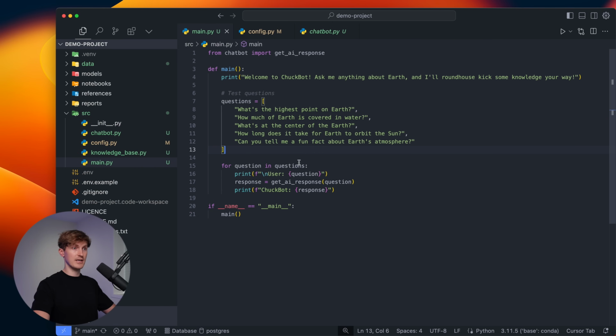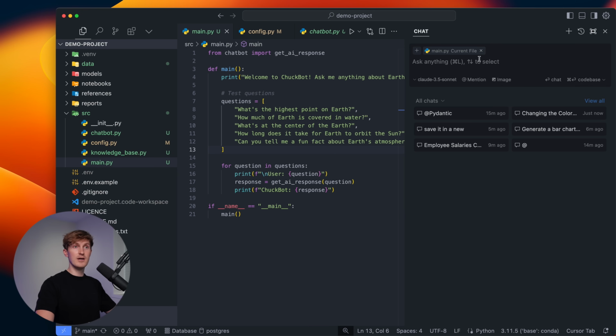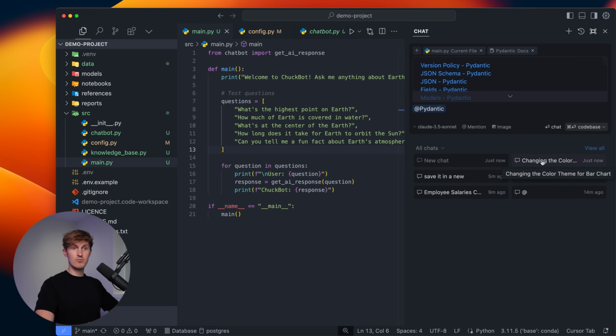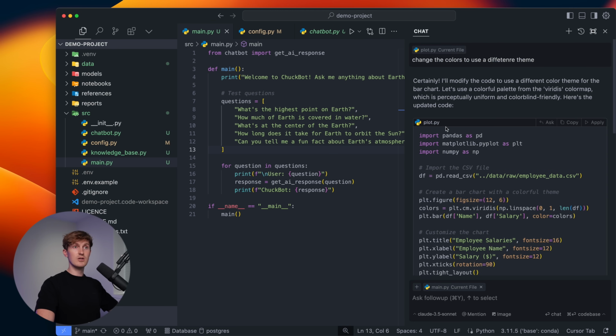This is also something that I've noticed. If you have the chat over here, you can see this is a new chat. You have your history over here, so I can get back to the Pydantic one. Here we have the change in color. Similar to what you are used to in the web browser with AI tools, same goes here.